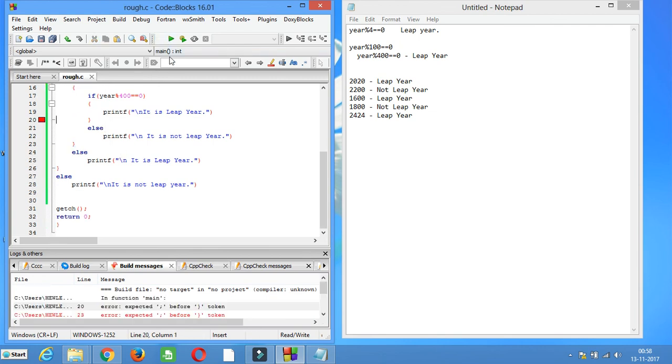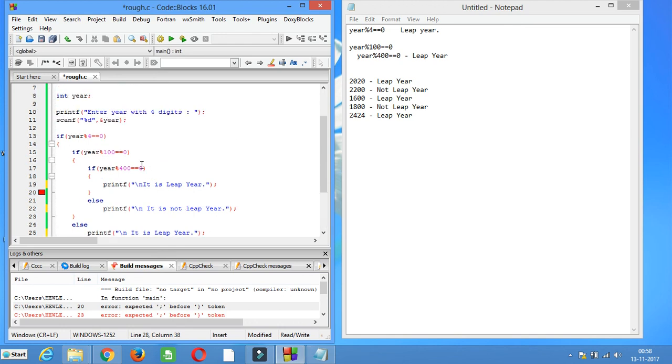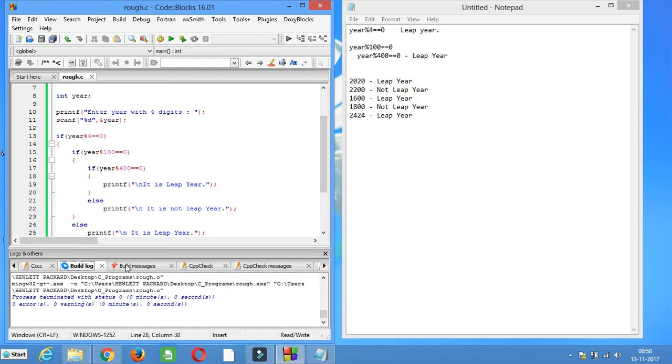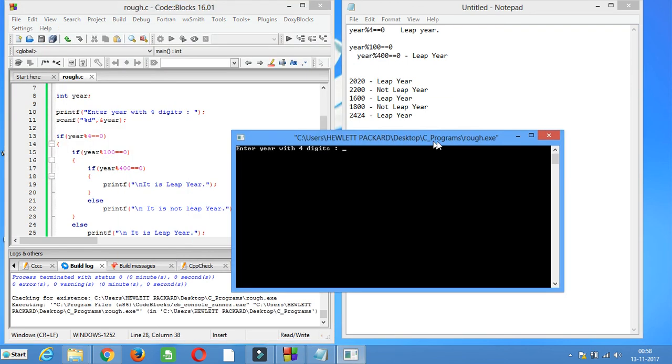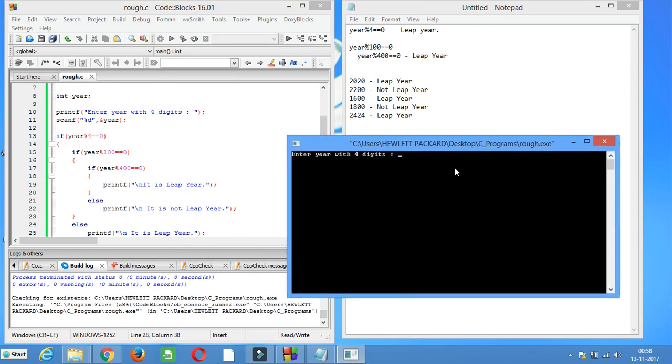So let me run it now. Okay, semicolon. Okay, now let me run it. So first we will try with 2020. So it is leap year, right?